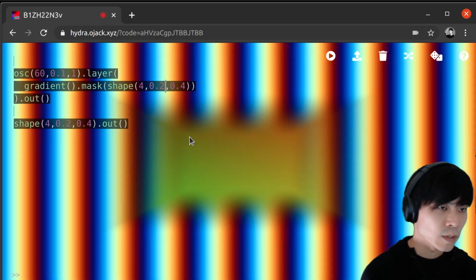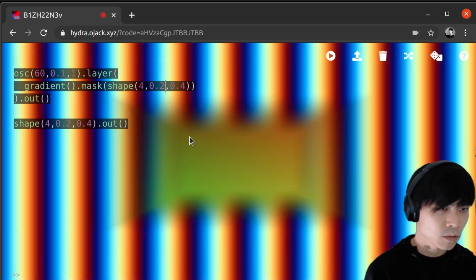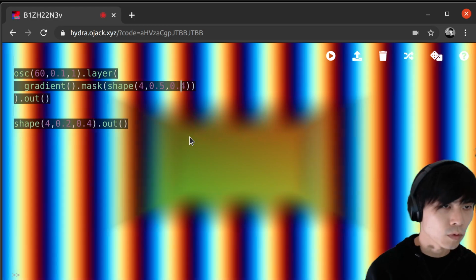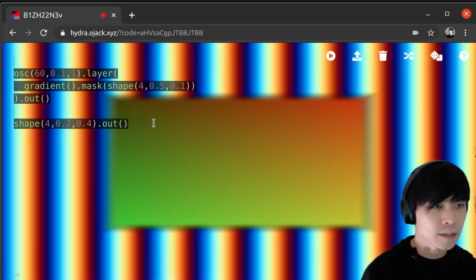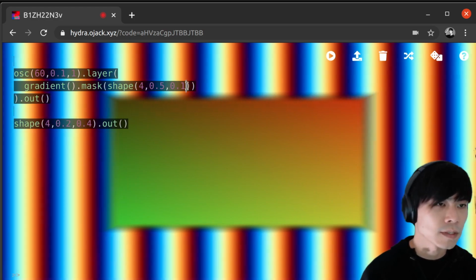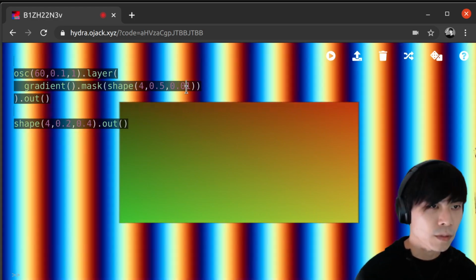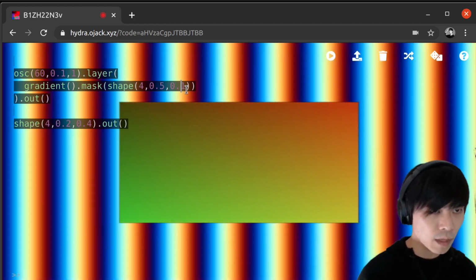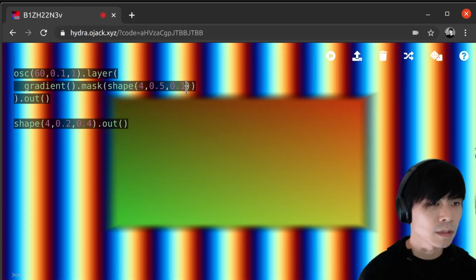And you can always tweak these parameters. This square is a little bit too blurry, so maybe I go for something like this. The size is roughly half of the canvas, and this is the falloff. So if you have a smaller value, you have a sharper edge, and if you have a bigger value, you have a blurrier edge. But let's say something like this.